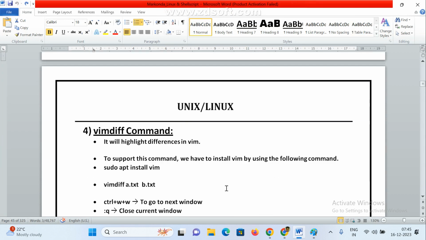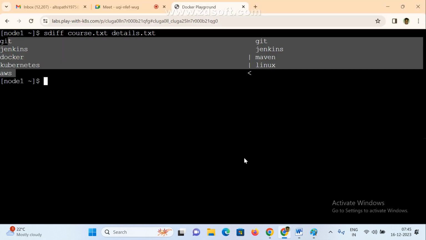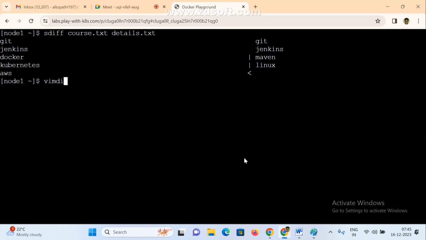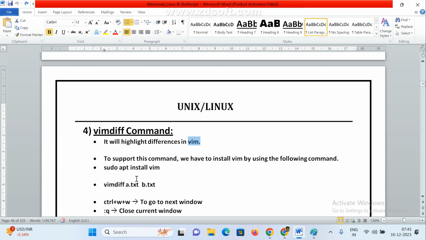Now in the same way, vimdiff is also there. It will highlight differences in Vim. So in that case we need to use vimdiff. See here, vimdiff, and I am using course.txt and details.txt. Okay. Vim is nothing but an editor actually, and we can check it.